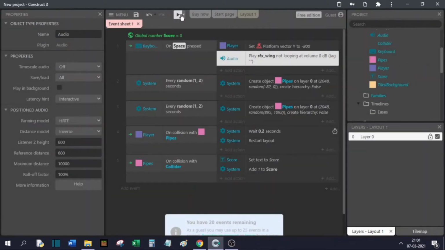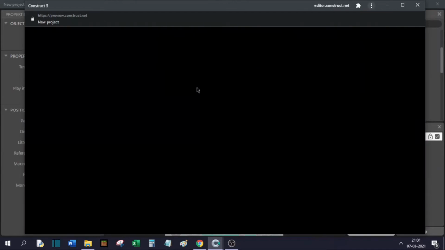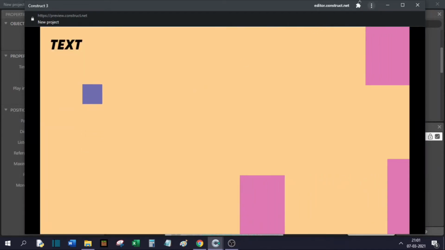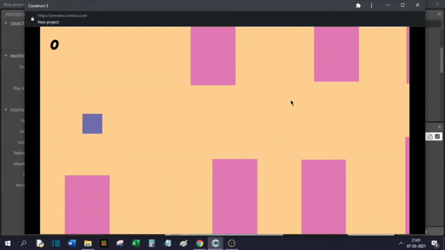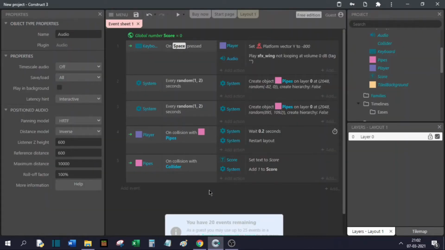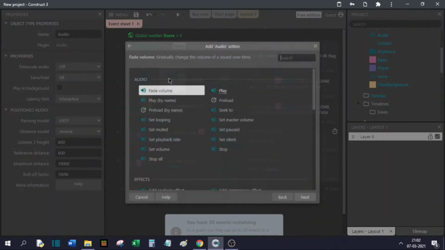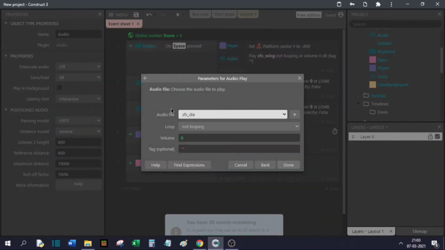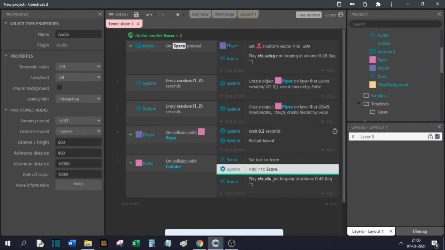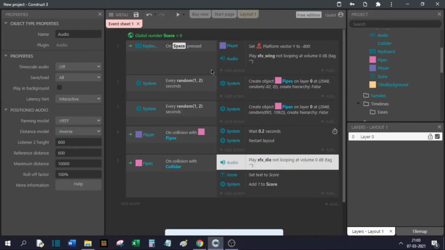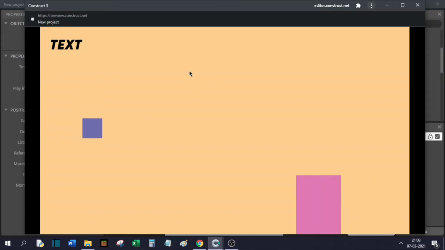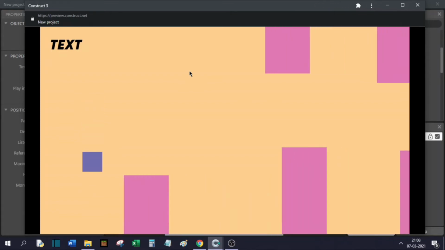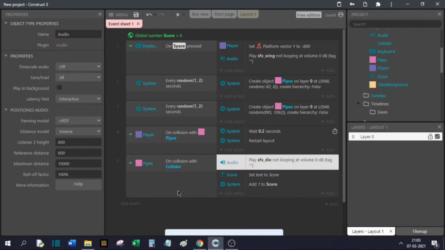We will click done, and now if you press play, as you can see, when we jump, there's a sound effect. Now to add the dying effect, we can go to our dying script, add an action, go to audio, play, and select the die. Now we'll drag this up here, like so. So now if you press play, and we collide with our pipes, there's a dying sound effect.